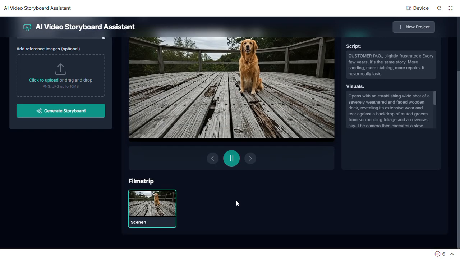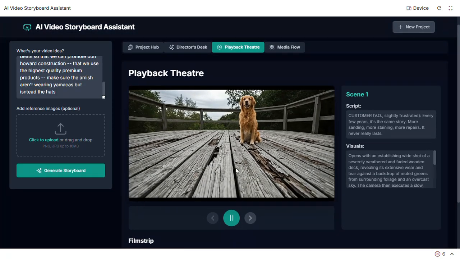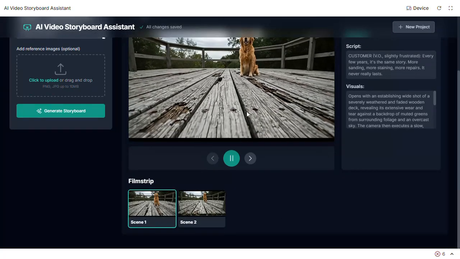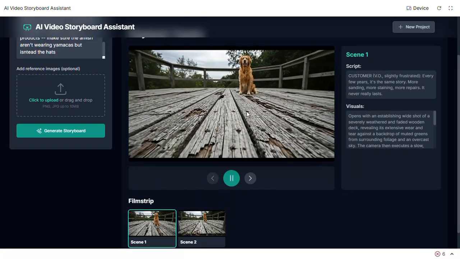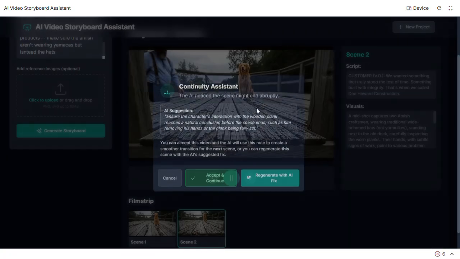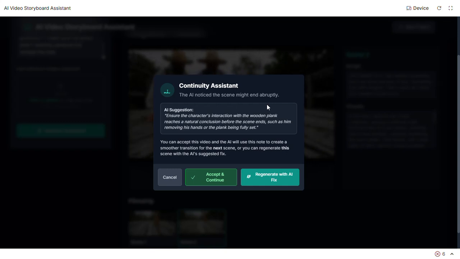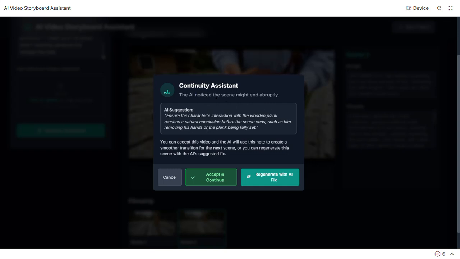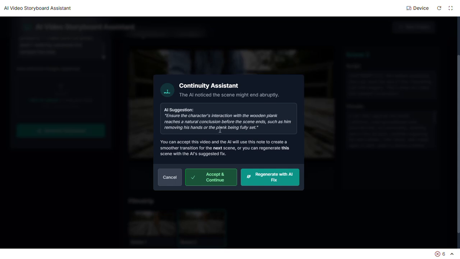Every few years, it's the same story. More sanding, more staining, more repairs. It never really lasts. We wanted something that truly stood the test of time. Something built with integrity. That's when we called Don Howard.